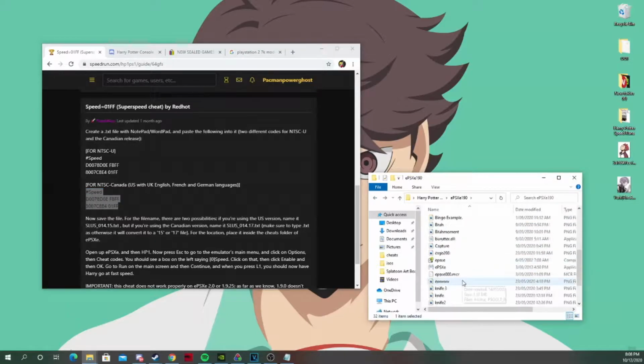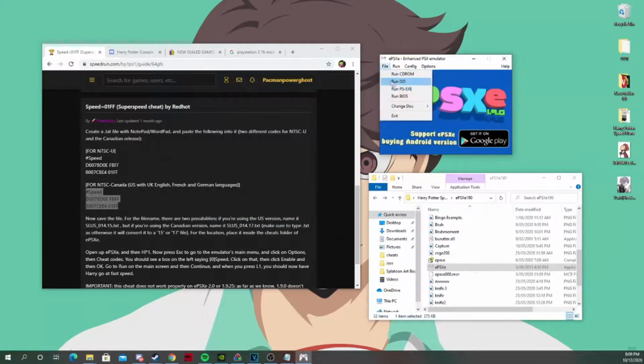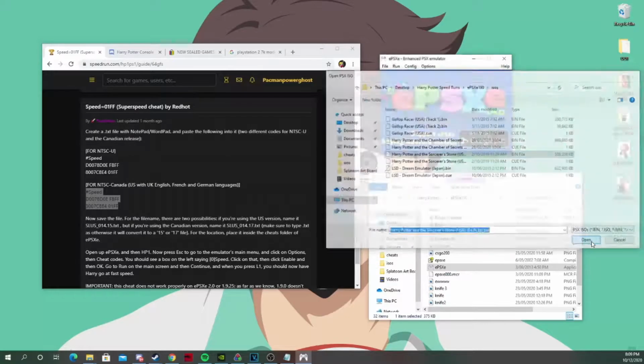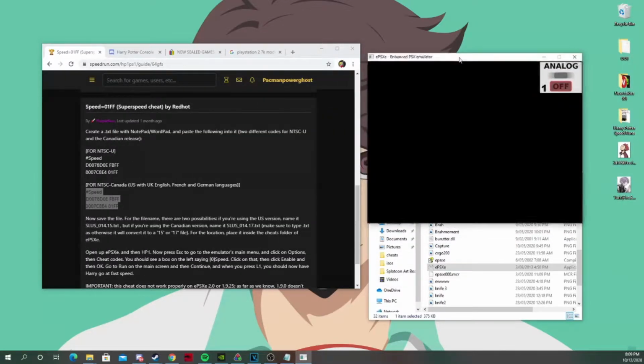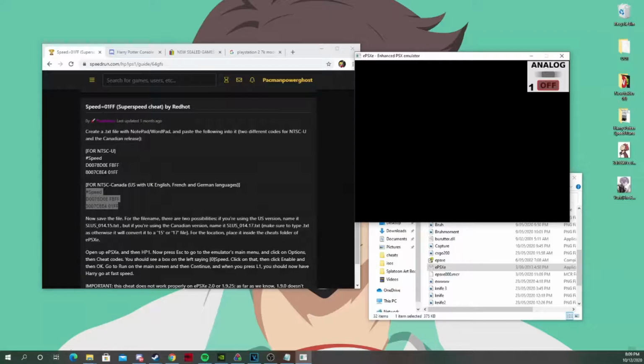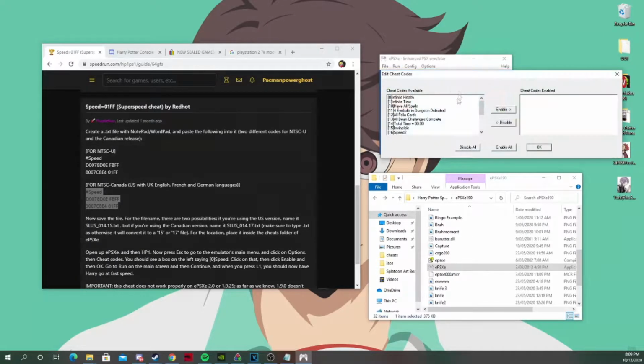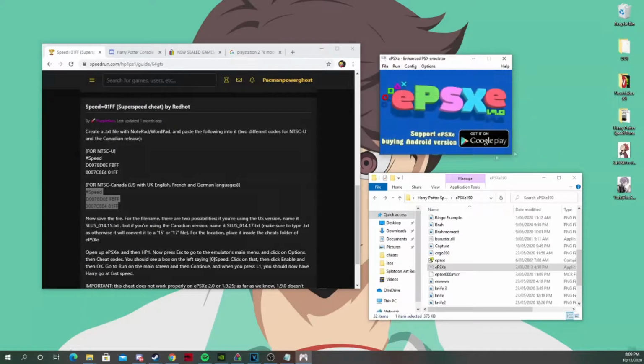Once you've done that, all you do is run the emulator. Let's bring it over, file, open the ROM however you do it. Once the game is loaded, all you have to do is press escape, go to config, cheat codes, and select the cheat code you want to use. Obviously for us it's just speed. And that's all you have to do for emulator, and it should work for you.